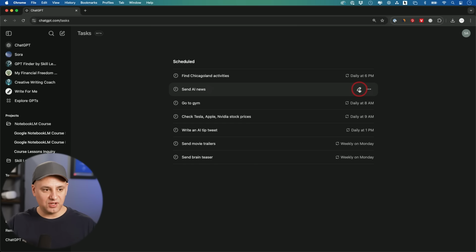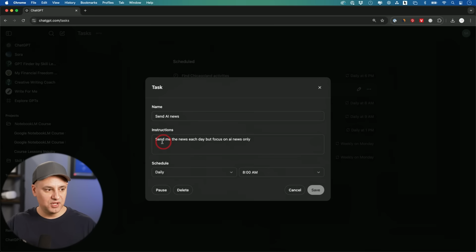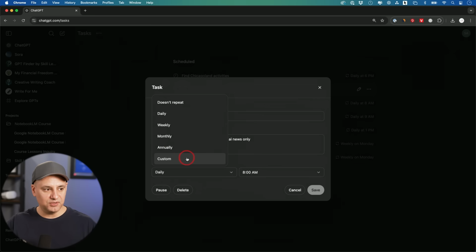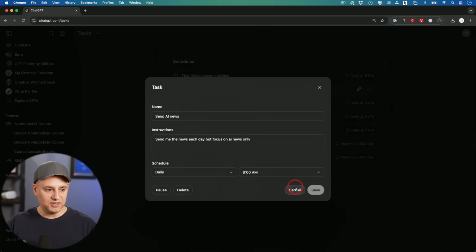Send me AI news. I'll click on the pencil icon to show you. Send me the news each day, but focus only on AI. At first, I only had this one, send me the news each day, and then you could set the time, so 8 a.m., and then you could decide if it's daily, weekly, monthly, annually, or you could set a custom time as well, or you could set it to be not repeating, just a one-time event over here.